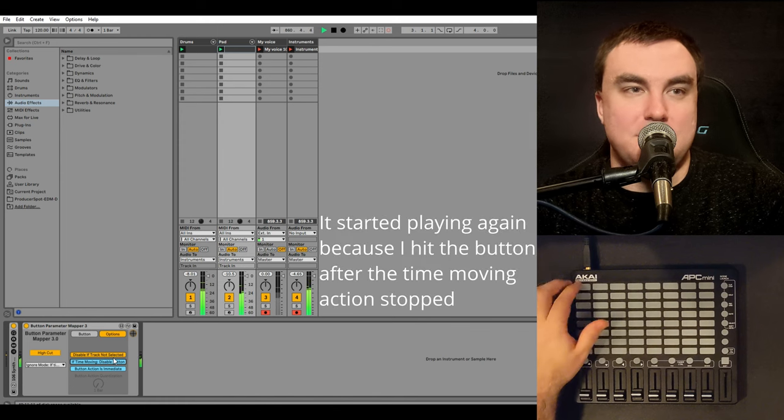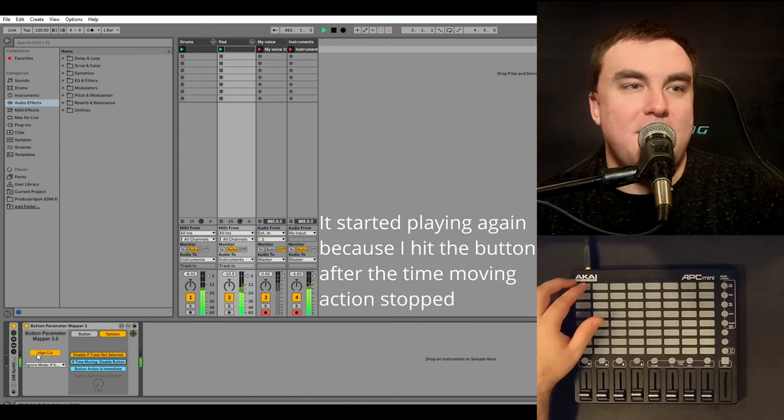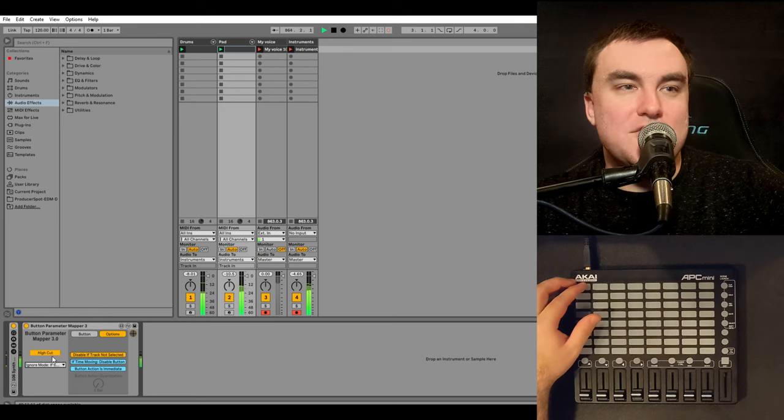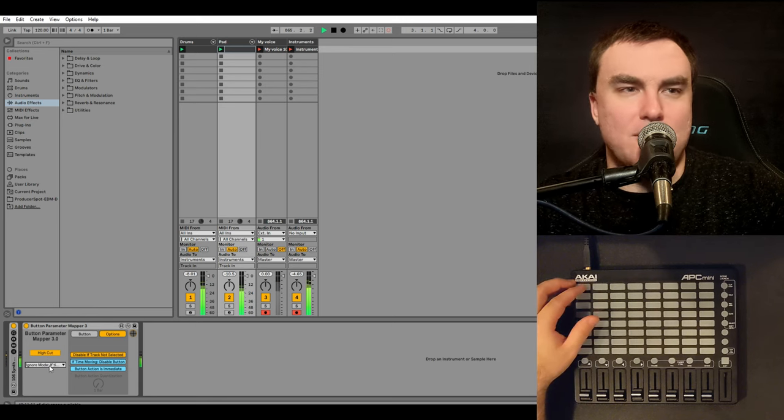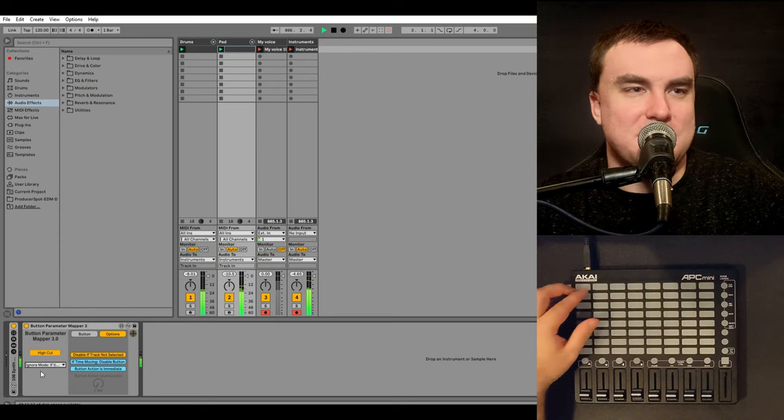Whereas if I disable it, it will ignore when I hit that button. It disables the button essentially until it's done. There's the second time option here. Ignore mode, if time action was, sounds complicated.